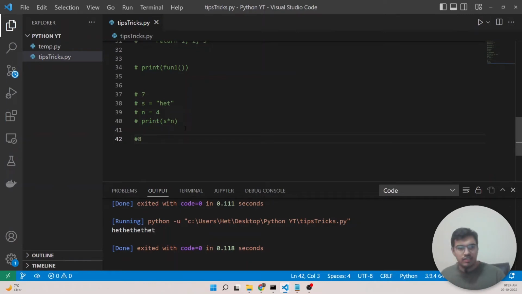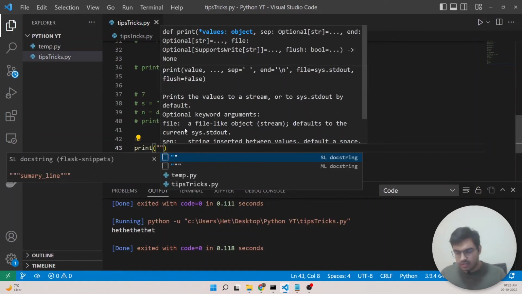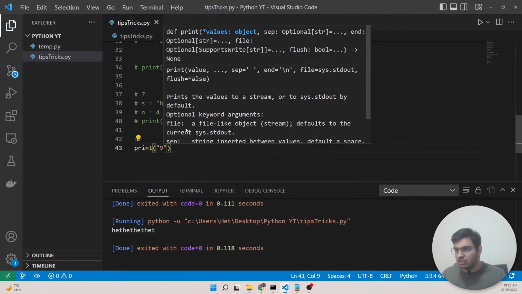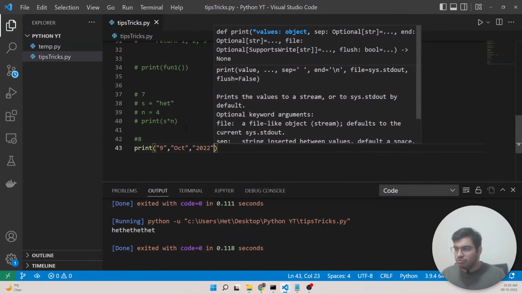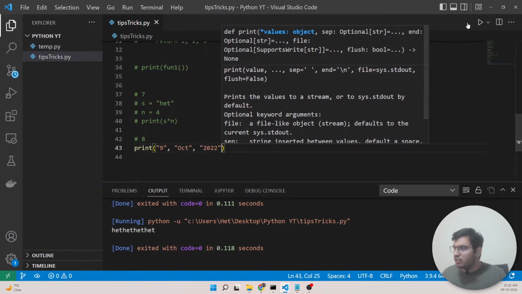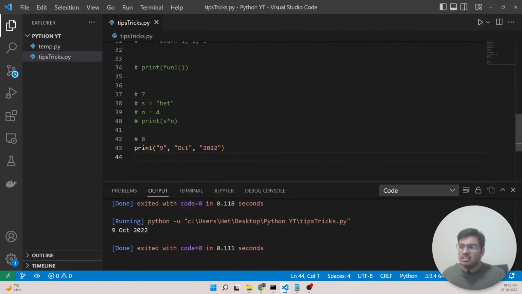Okay. And how can I print multiple values using a custom separator? So I have, for example, a date. Let's go with today's date, 9th October 2022. If I just print it now, it doesn't look good. If I want to put a dash, then I have to do it manually. So much effort you have to put, right?